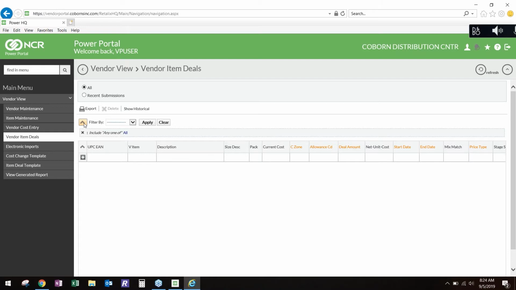So, okay, I want to filter on a description, and here's where your drop-down boxes are. You can select from any one of these as your filters when going through the vendor item deals. If you click on like, it's going to give you a text search. It's always the best text search option.